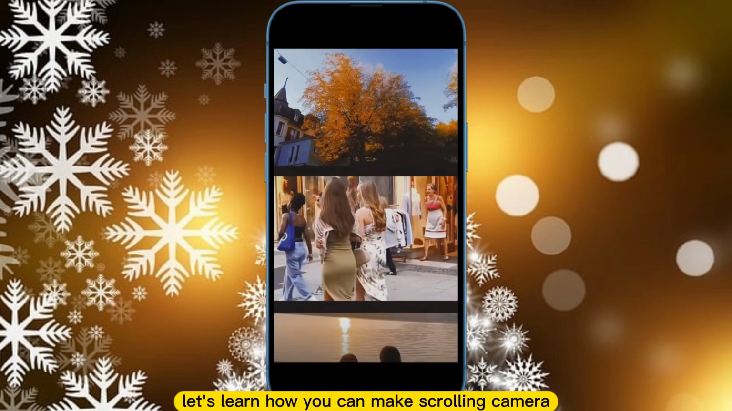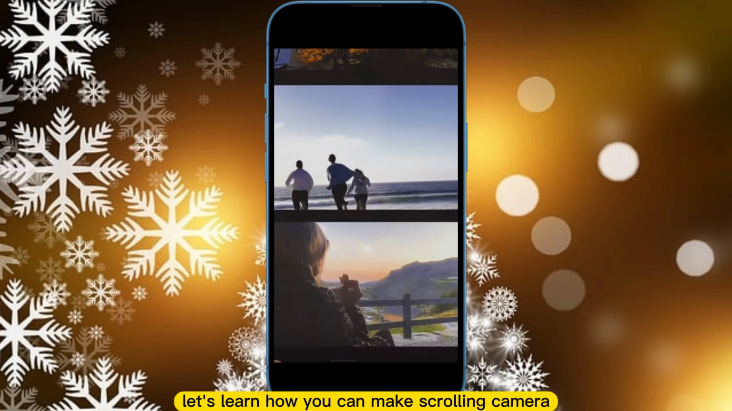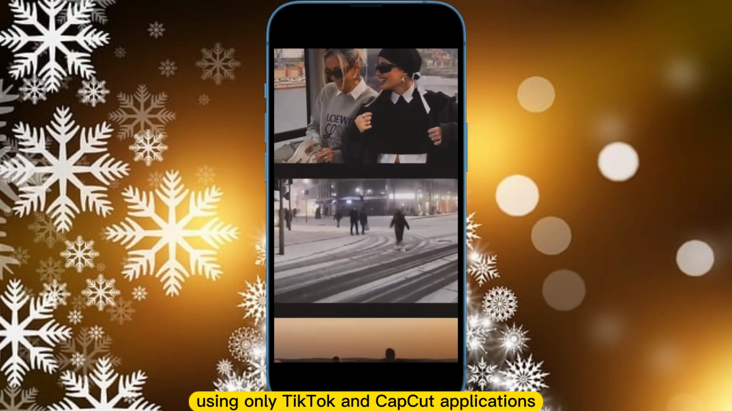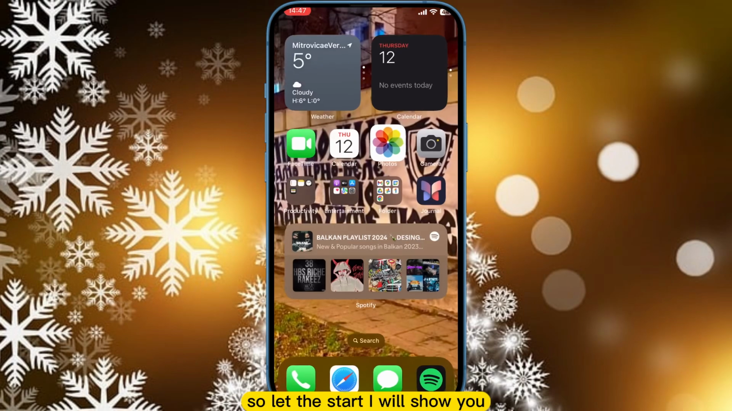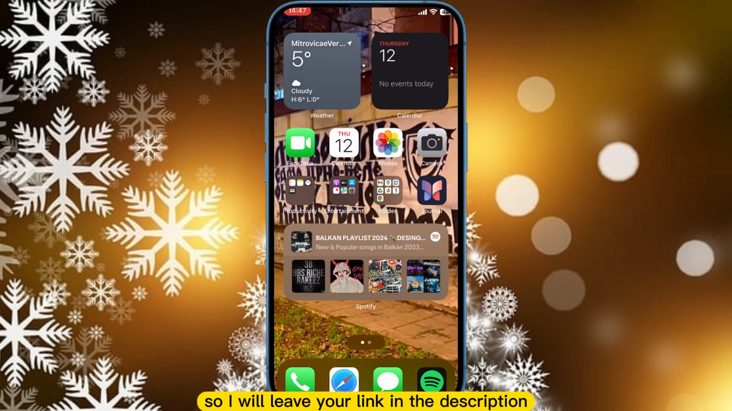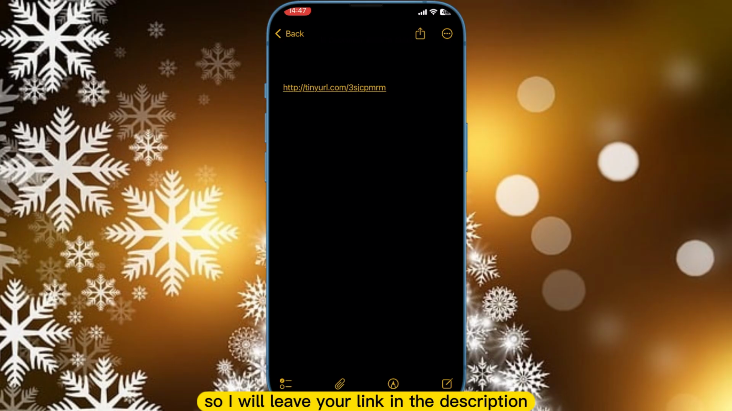Let's learn how you can make a scrolling camera trend tutorial using only TikTok and CapCut applications. So let us start. I will show you this template. You can't find it on TikTok, so I will leave you a link in the description.